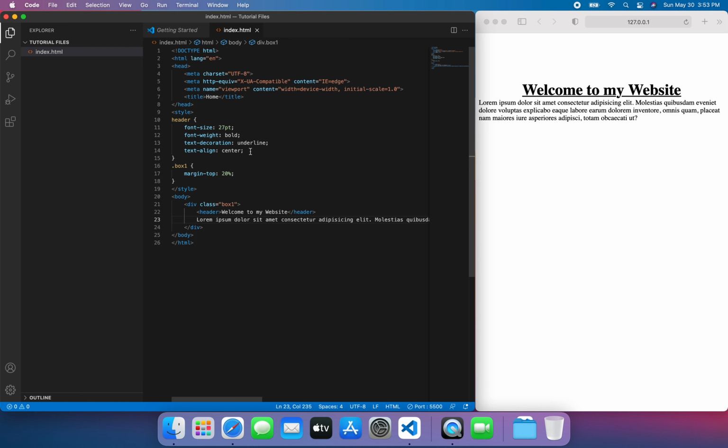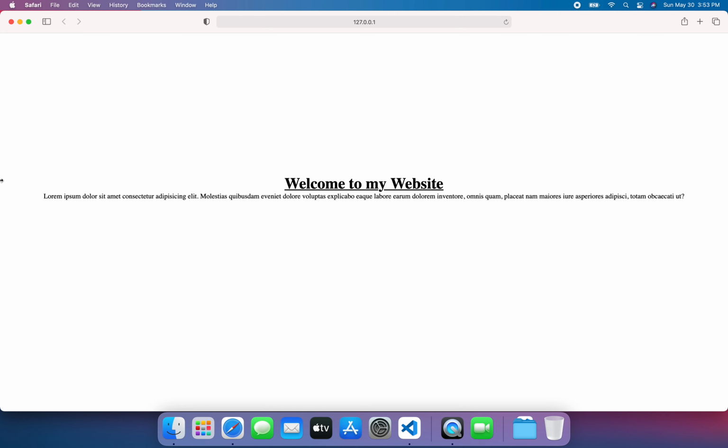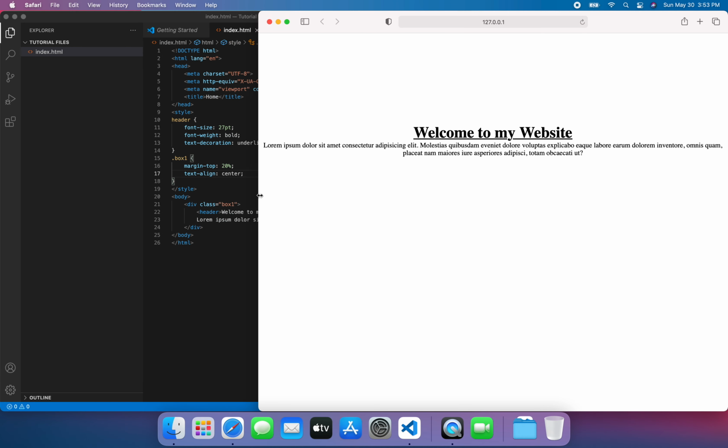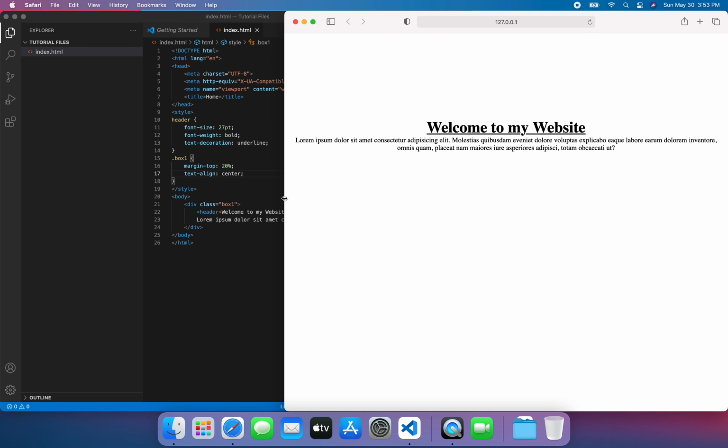So here we said text align center in our header tag up here. But we can delete that and just go into box 1 and say it there, and it'll transition every text piece that we put in that box to that part. So text align center, and just like that, we have everything in the center now. Great.